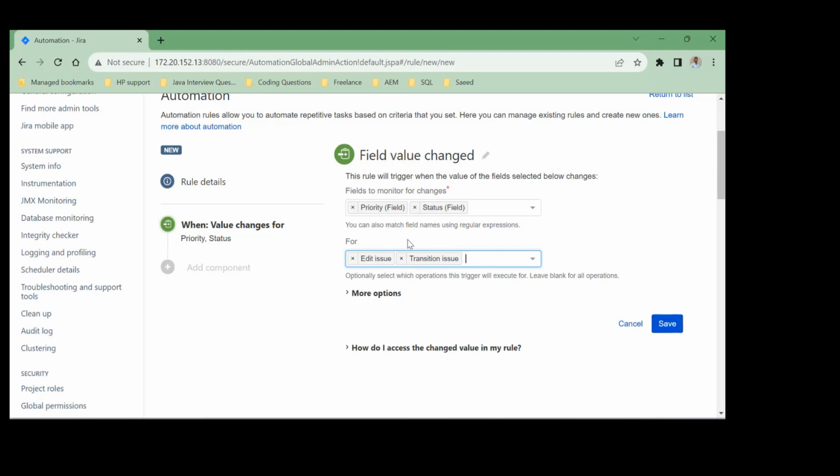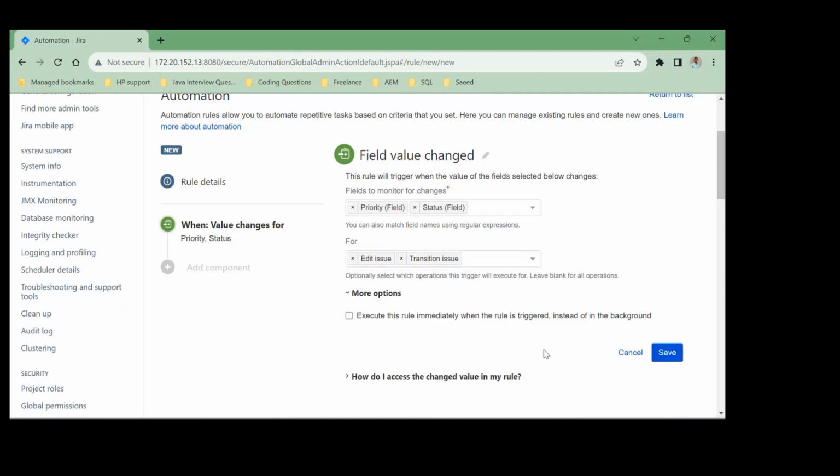So priority selector field, we need to select those fields that will be updated, like priority field and status field. And for when they will be updated, if an issue is edited or if there is a transition issue that we are selecting. Fields to monitor for changes. It is saying these two fields we are selecting, and for edit issue and transition issue, this is when we need these fields to be monitored for a change. Okay, so this is selected, more options, and we save it. Done.